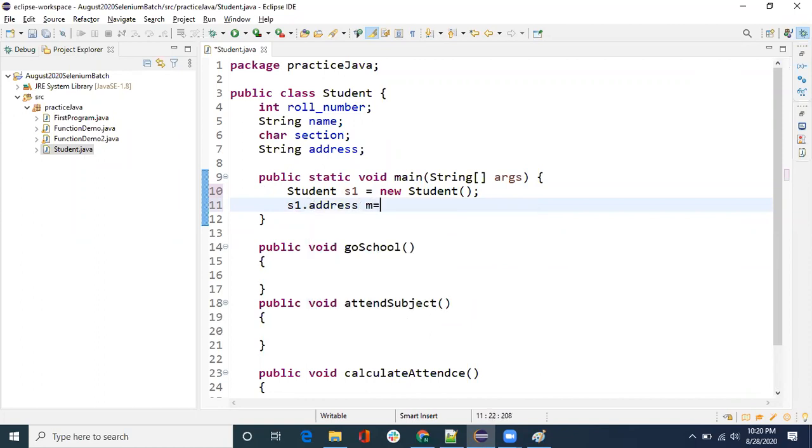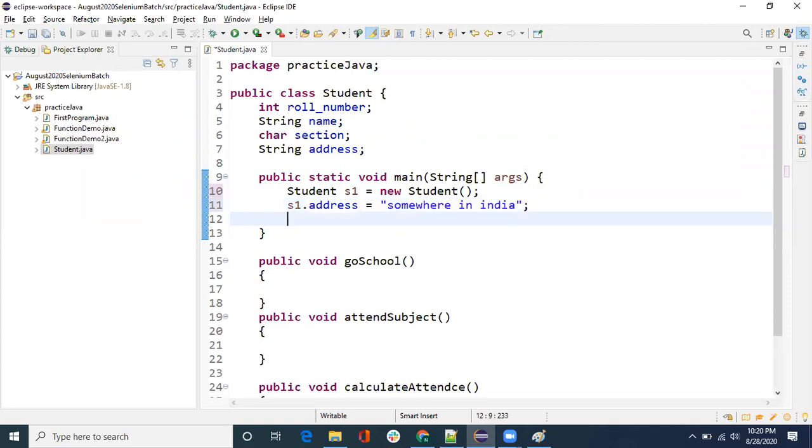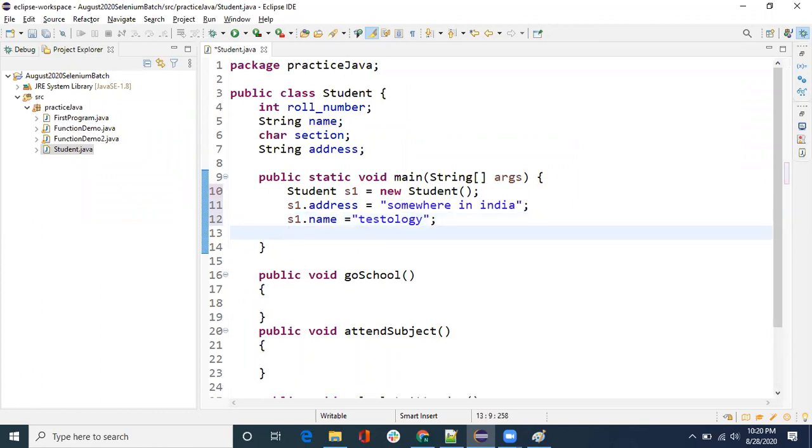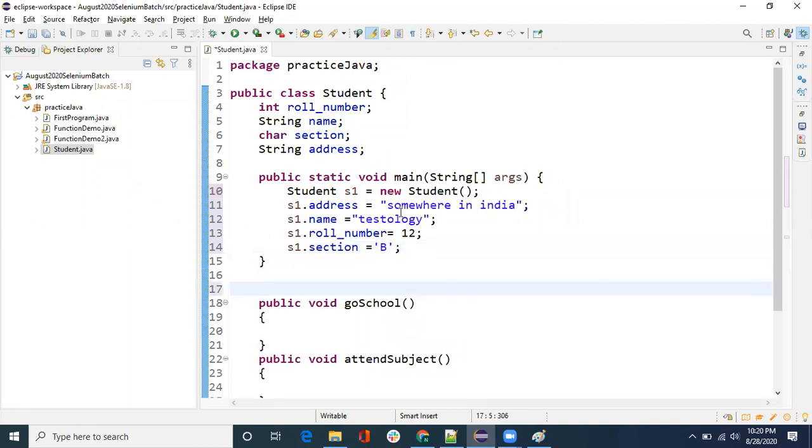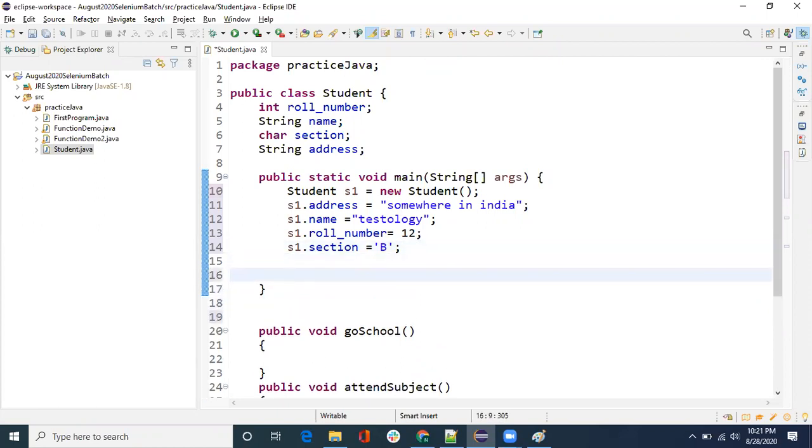So s1.address is equals to somewhere in India. I'm just writing a random thing. Then s1.name is equals to topology, or any student name you can put. s1.rollNumber is equals to 12, and s1.section is equals to capital B. Done. So these values are filled now in the background. If you want to display this, we already know how to display the values. Either you can just do System.out.println. One way is, I'll do it like this.